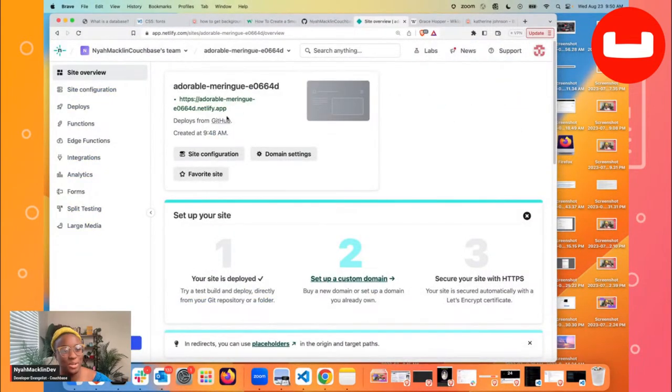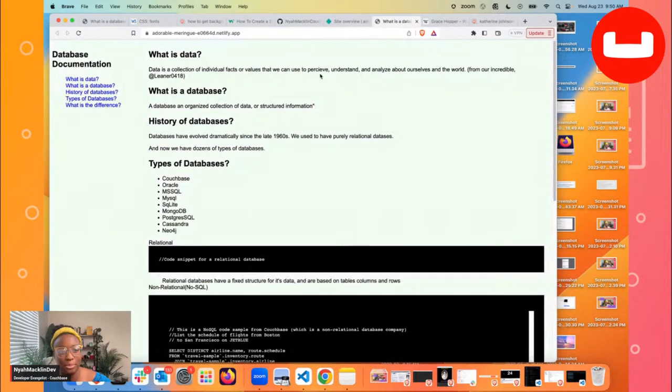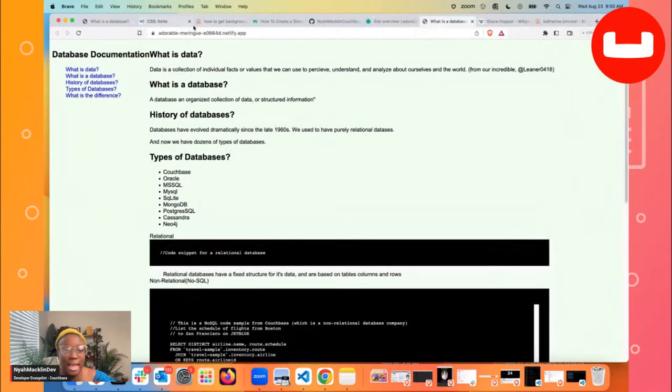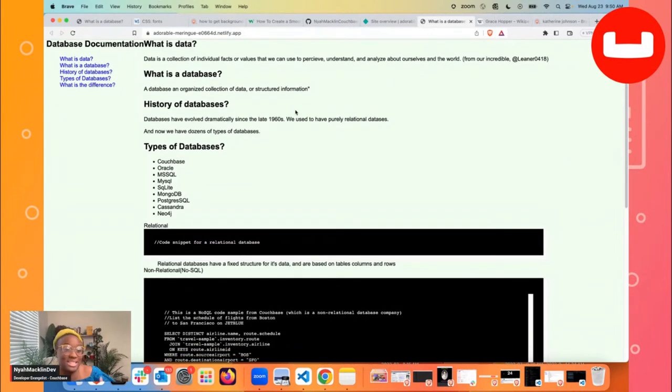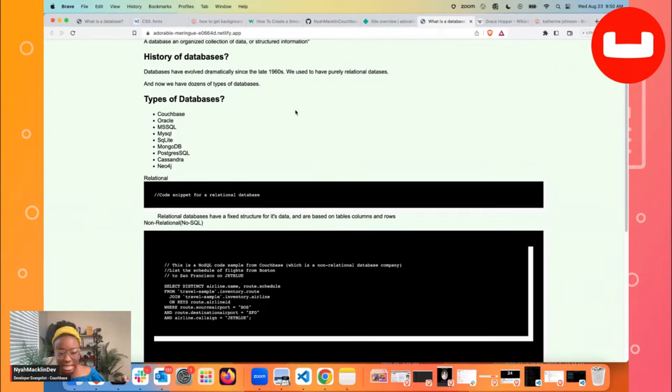All right. So now we have our Netlify app, which is here, and we have everything created. This is perfect. We have made our first steps of technical documentation here on our page. And we learned all about databases in the process. So what is data, right? What is a database? History of databases, types of databases, and the names of various database and database companies.